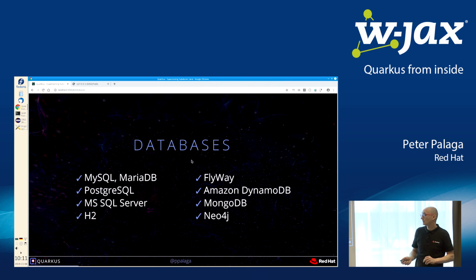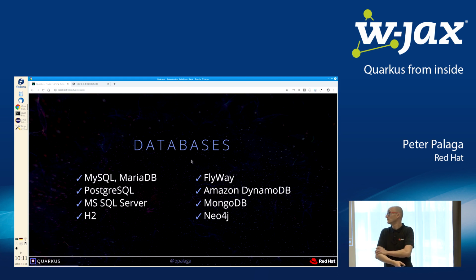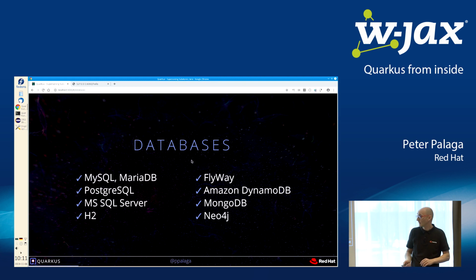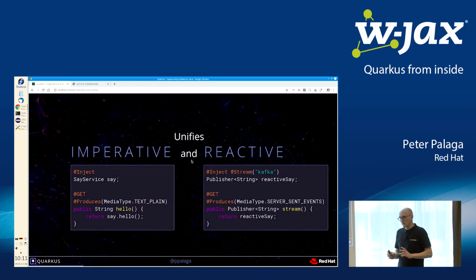So SQL databases is not everything we need. There's also Flyway for migrating schemas. There's support for Amazon DynamoDB, MongoDB, and Neo4j for graph databases. You can use both reactive and imperative styles of programming in a single application. The reactive is powered by Vert.x.